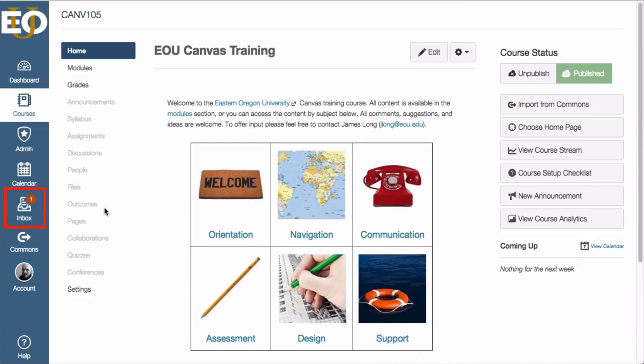The inbox in the global navigation menu is a place where you can go to see messages students have sent to you or to correspond with your students. It's essentially its own type of email that's built in just to Canvas. It's specific to Canvas.